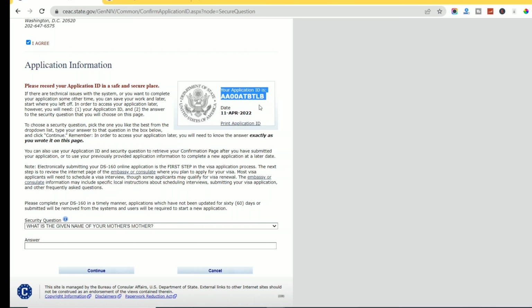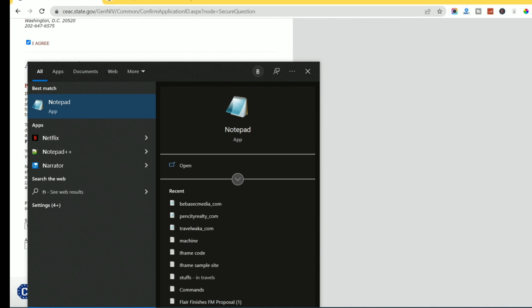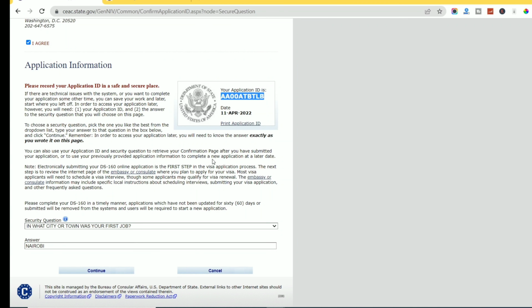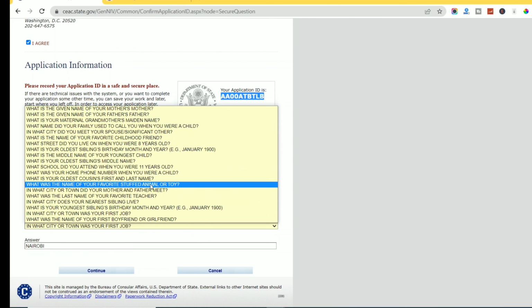Always ensure you copy this. You would always need this application ID if you're trying to retrieve your application, which you would always do. I can bet you would always need this. So just copy it or write it somewhere. What I usually do is I just copy it into a notepad. You can just say something like app ID, and paste. Once you have copied the application ID somewhere, you can select any of these security questions.